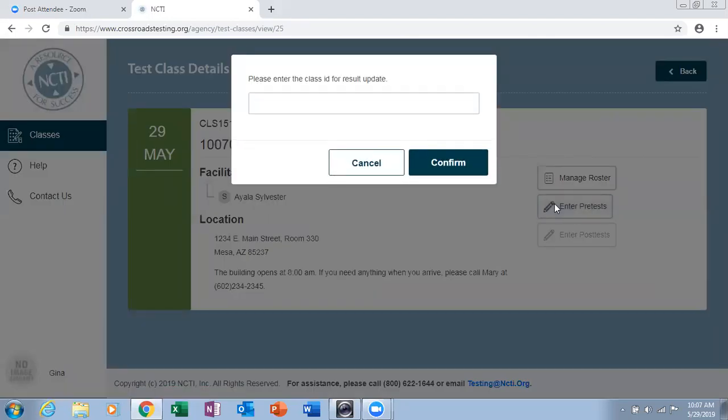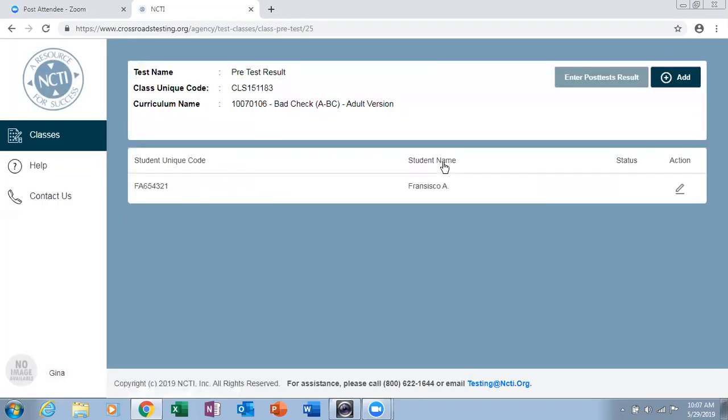To enter the pretest results, you must enter the class ID. This number is at the top of the tests that you have been given. The reason for this step is to ensure that the tests you are entering belong to the class that you are entering them in. Confirm that and it takes you into the area where you can enter the pre-test results.